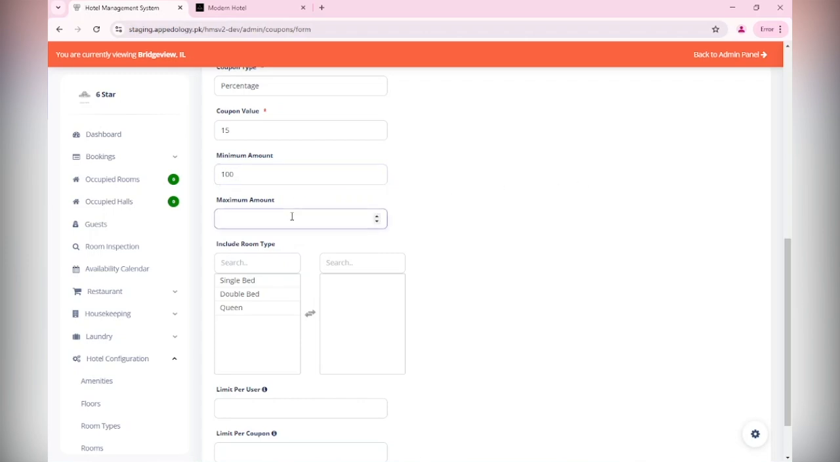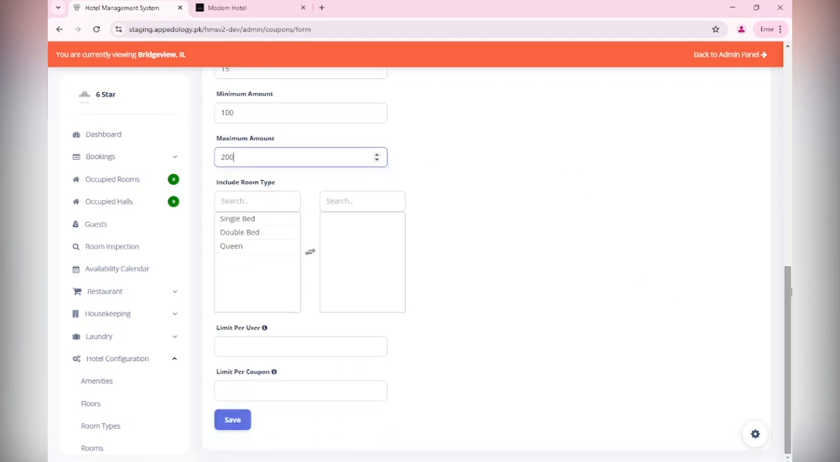Now, if we talk about the maximum amount, this is the threshold to prevent excessive discount. For example, if a person purchases an order for $5,000, then this 15% is going to give him a discount of 1,500 rupees. So that is a huge amount. This ensures that the hotel does not incur excessive costs. So we are going to set up a cap here, that is $200, which is going to be the maximum amount that is to be offered to the customers.